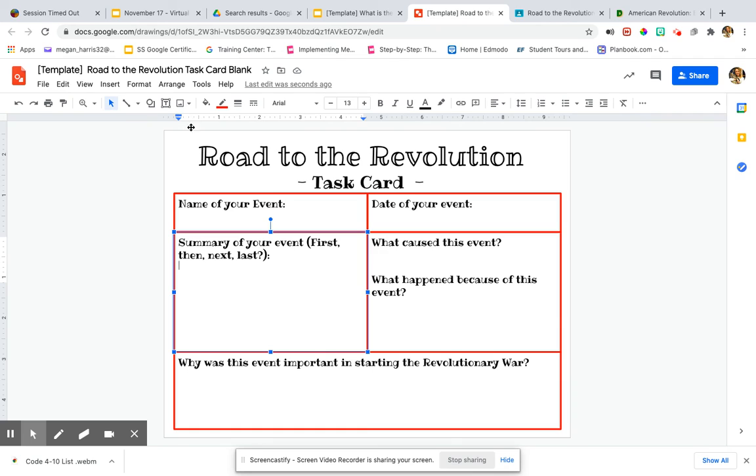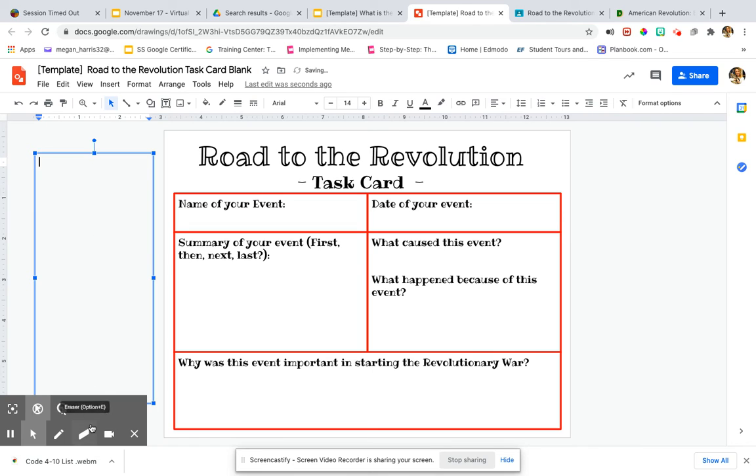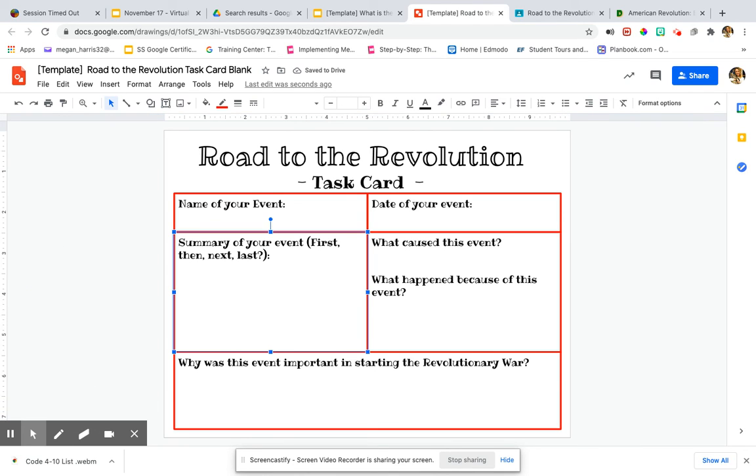If you run out of room, it's too big, I'm clicking this little box here that says text. I'm drawing a new text box and I can finish typing out to the side. But this is in your own words, complete sentences. Date of your event needs to be in a complete sentence. What caused this event needs to be in a complete sentence. What happened because of this event needs to be in a complete sentence.